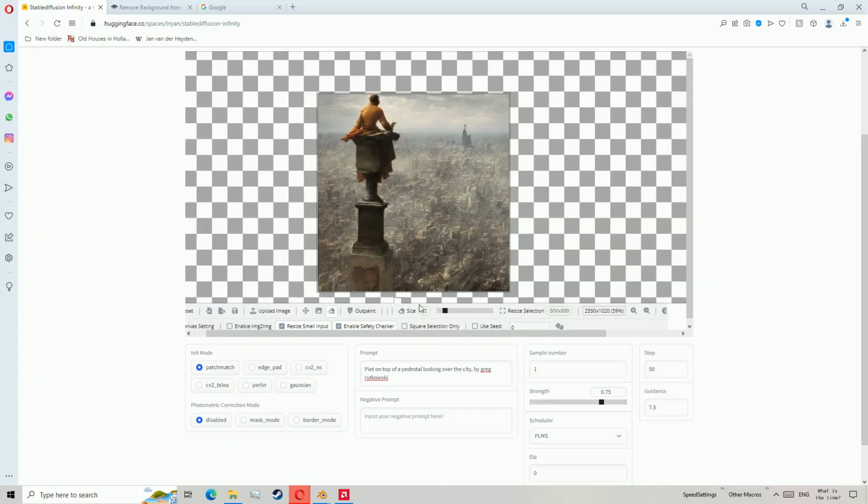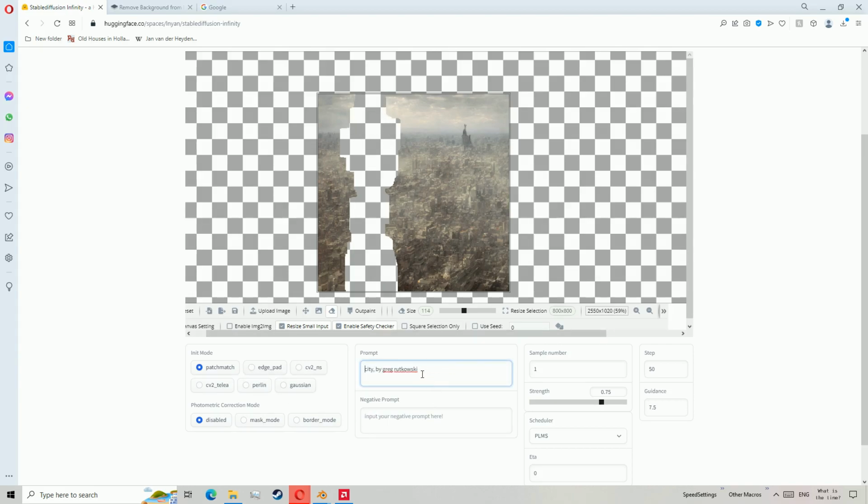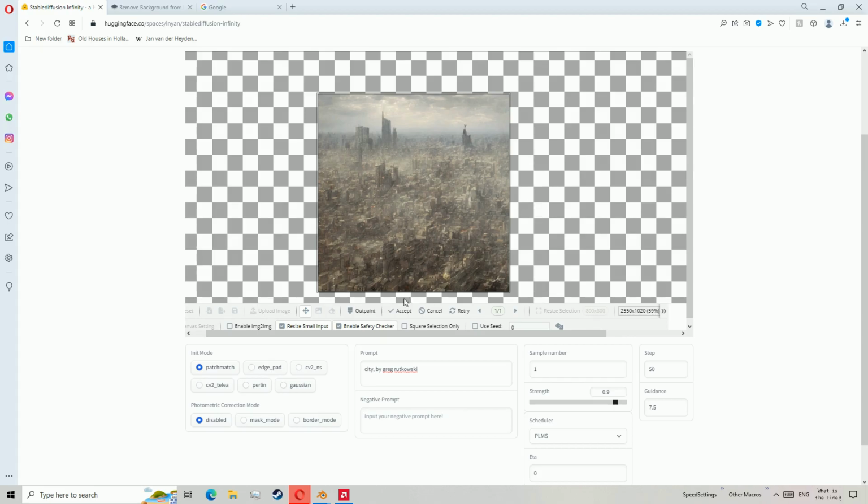Erase our subject. Then, change your prompt to not have the subject in it. Then click Output. After many attempts, and once you're happy, click Accept, then Download.